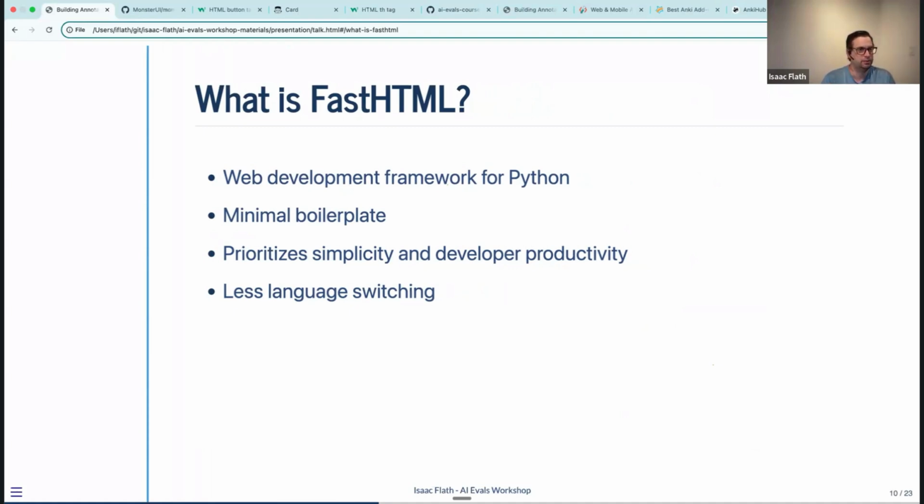What is FastHTML? I've got a couple of slides on this and we'll move on quickly. Basically, it's a web development framework for Python. And the goal is minimal boilerplate, very, very simple developer productivity, and very little language switching. You know, when you make web apps, you're often switching between Python, CSS, HTML, JavaScript, or some combination. You don't avoid that completely. The web is an HTML, JavaScript thing, but this is designed to really keep you within Python. And for this application, there's very little or no custom CSS or anything in there at all.